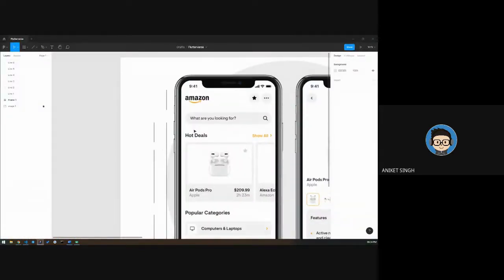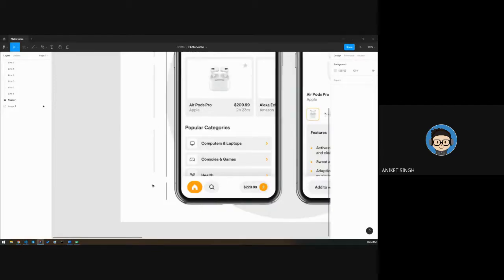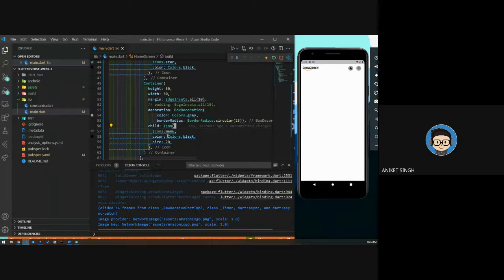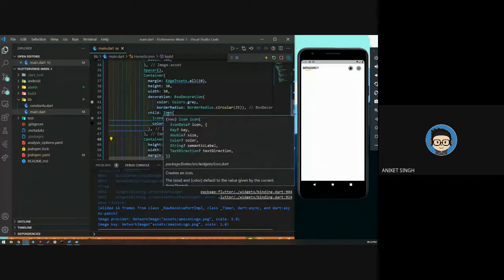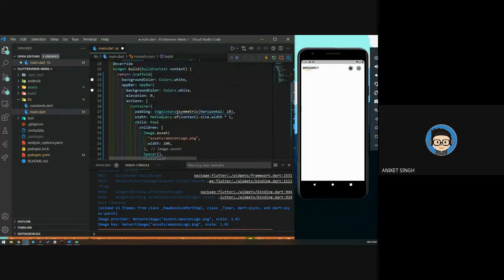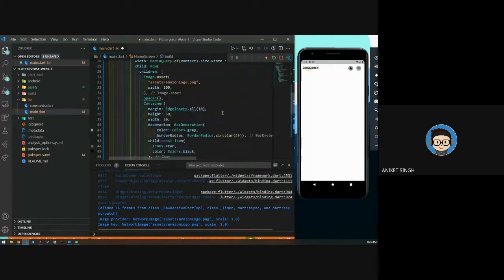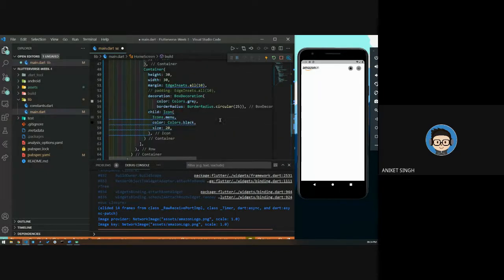So now it's time for us to do this. Let's do the bottom navigation bar first. Okay. So this is giving us a warning because we have not added the constant value here. So I'll just type const.